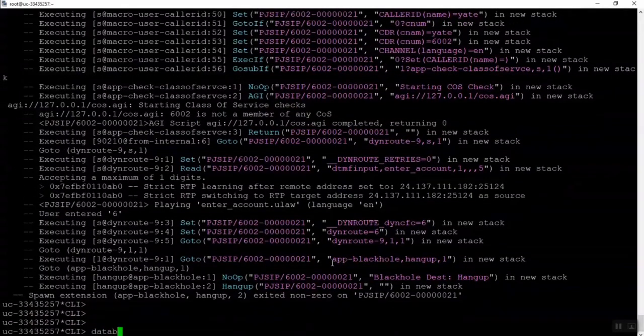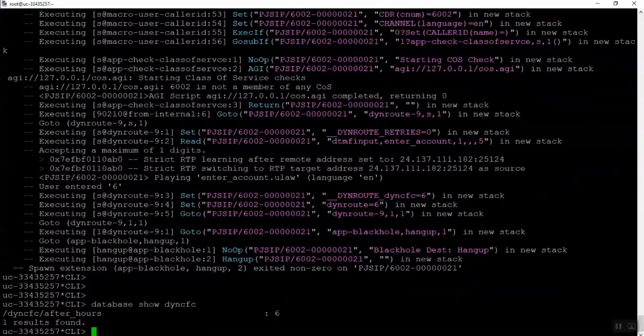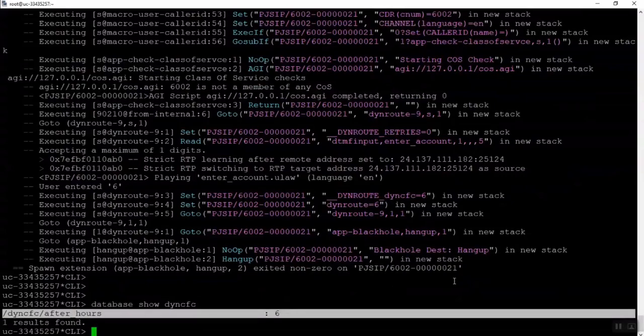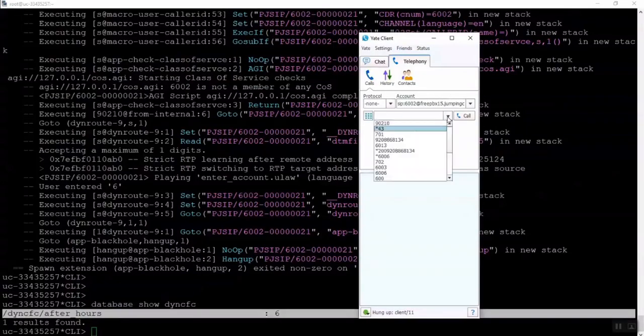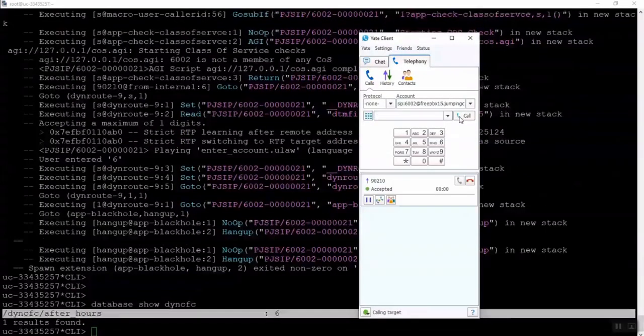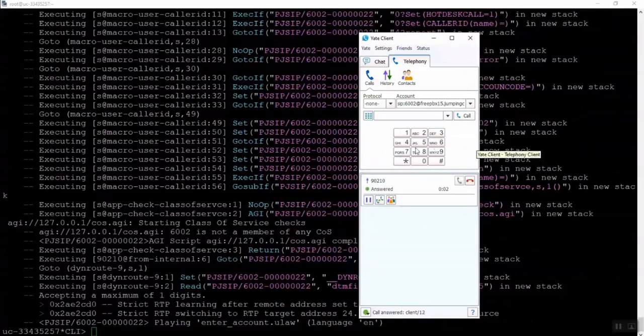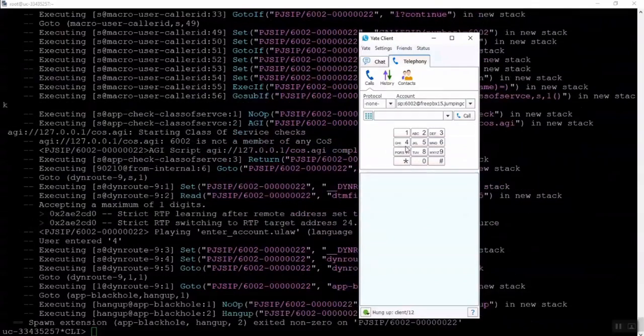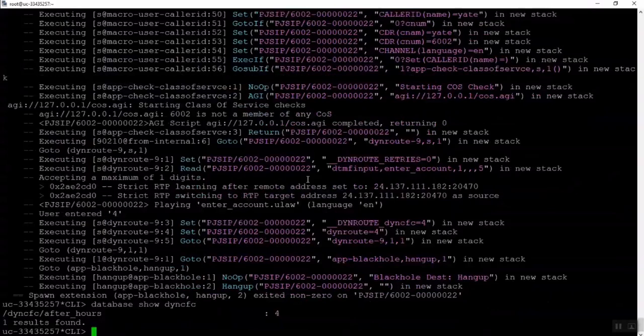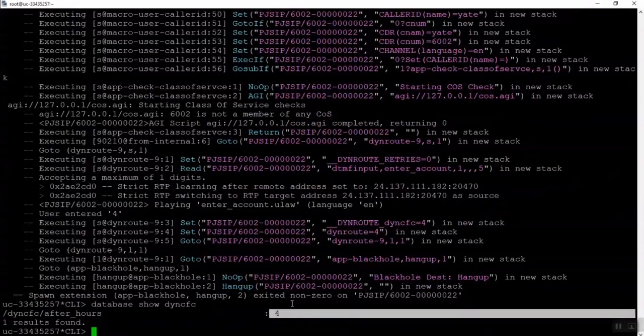If I do database show dyne CFC for call flow control, you'll see that the value I just entered via my SIP client is stored in the database as 6. I can call the same thing again, listen to the recording. Please enter your account number. This time I'm going to enter a 4. And now when I check the database, you'll see that there's a value of 4.